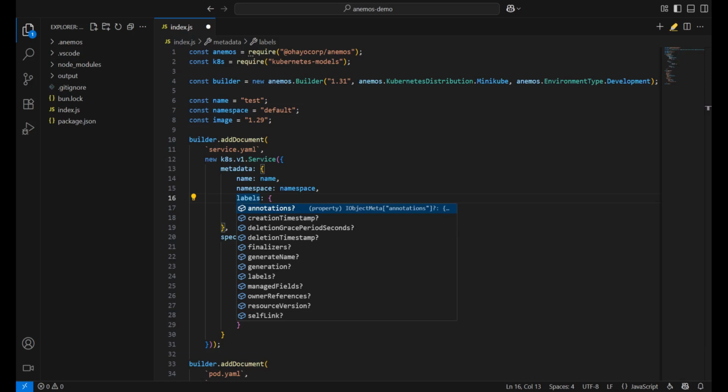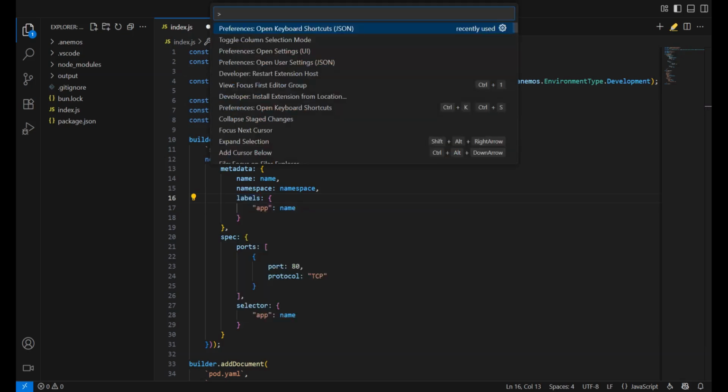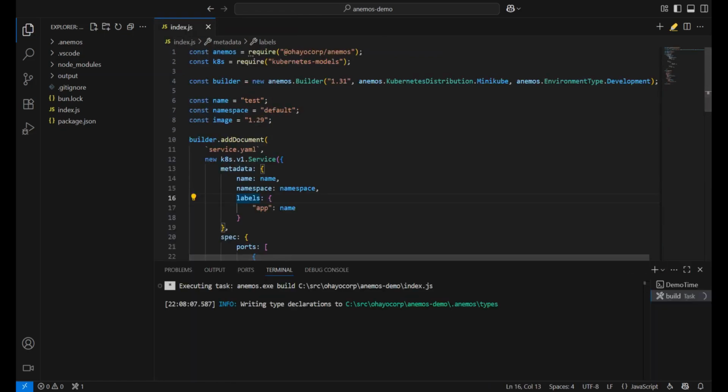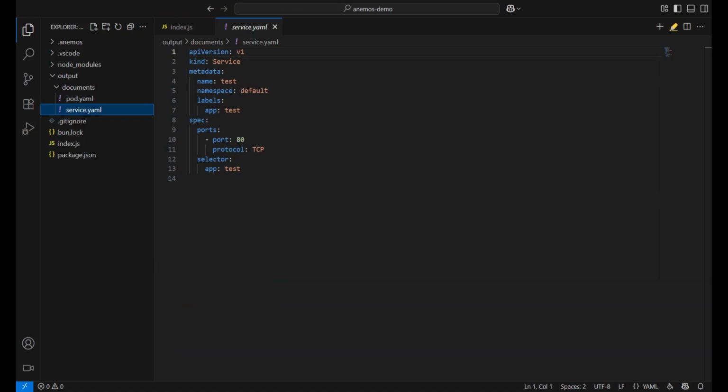Let's build our project again, but before that, since running the build command manually slows us down, we will define a VS Code shortcut. Open up the keybindings.json file by pressing Ctrl-Shift-P and searching for keyboard.json. Then paste this snippet that you can find in the Anemos documentation. This is a one-time process, so you don't need to do this for every project. Now, let's press Ctrl F5 to build our project and see that our new service definition manifest is written to the output directory.